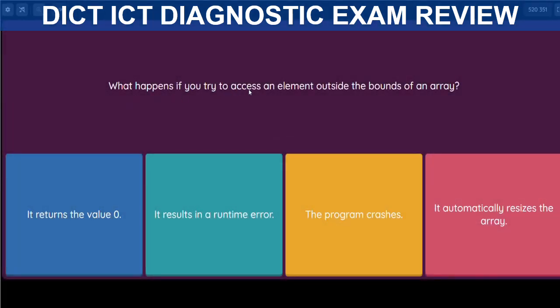What happens if you try to access an element outside the bounds of an array? So if an element is accessed outside the bounds of an array, it will result in a runtime error.